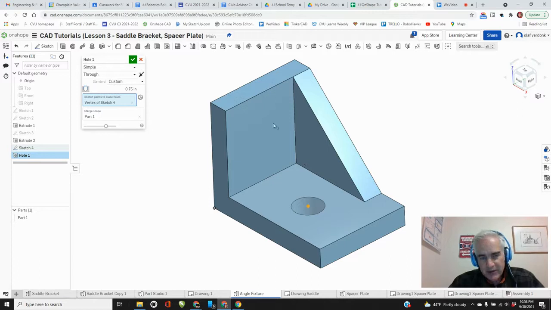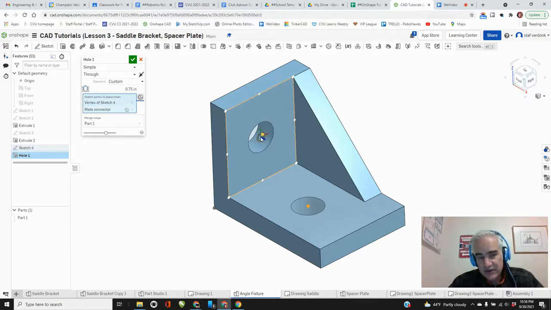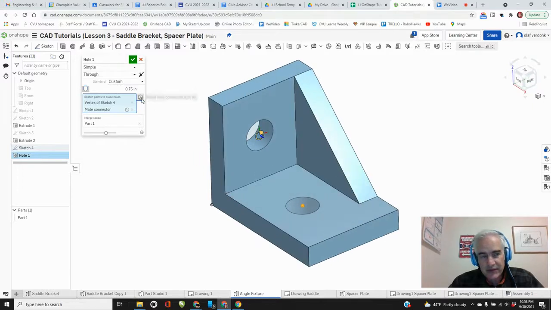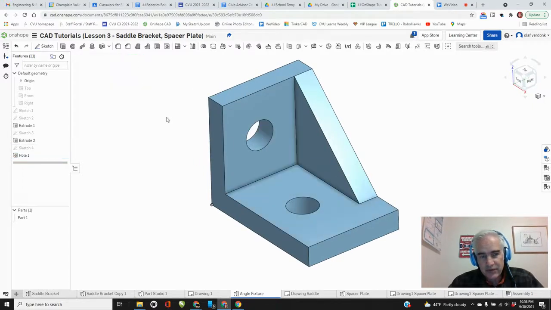But since I have no point on this face, I can use this tool called the mate selector. The mate selector will find a face and basically find what would be sort of standard locations. So the vertices, the midpoints, and the centers of any face. So we have a hole right here in the center of that face, and that creates that hole using that mate selector tool. And we're done with the holes.